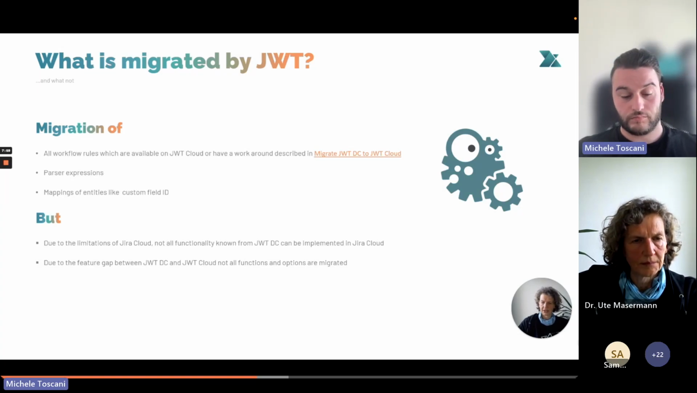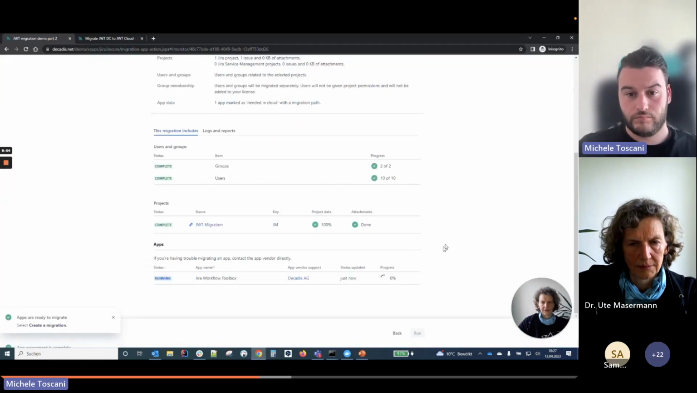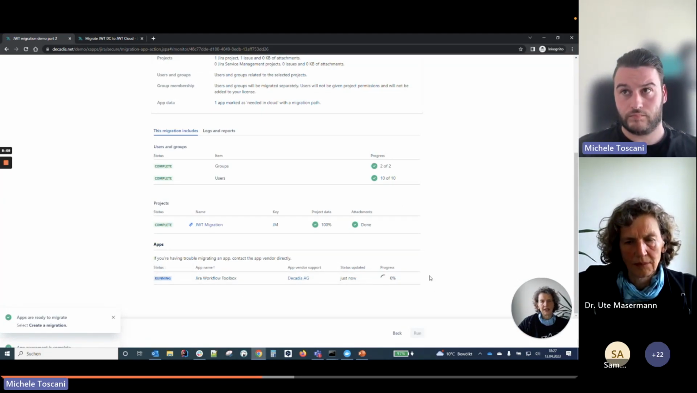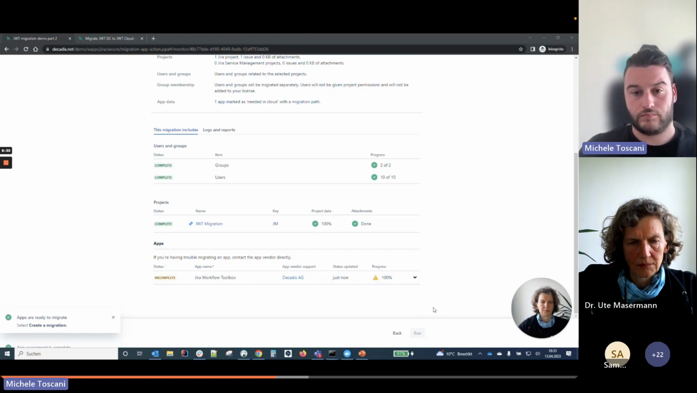So now let's have a look if our migration already has been done. It's running now, the app migration is running. We are sending status every 90 seconds. The JCMA shows the progress here, and we will wait till it's finished. And here we are. You see, 100% was done. Still, we show it as incomplete because you have to do something afterwards. Not all functionality was transferred 100%, so we say, okay, it's incomplete.